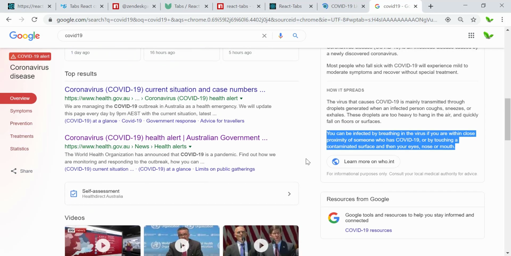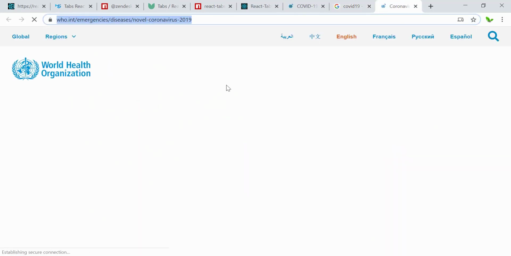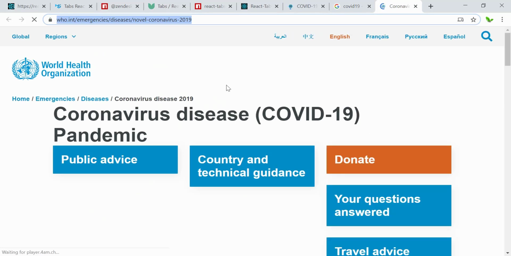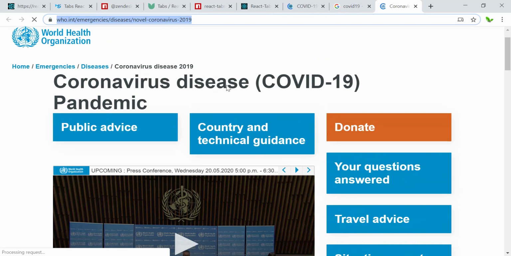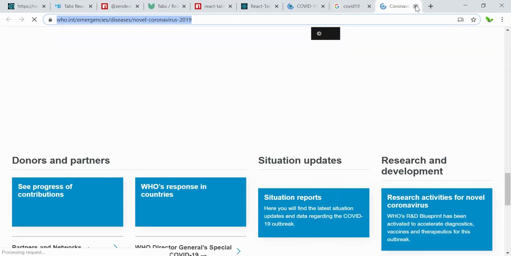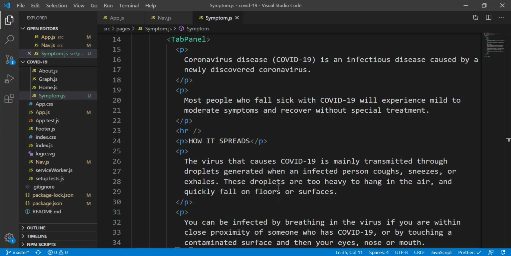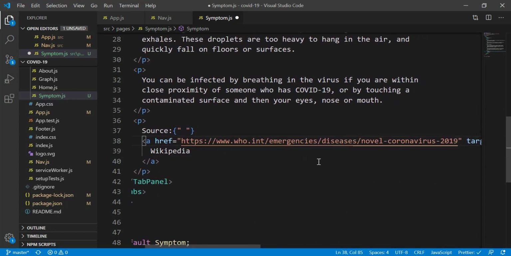Alright, here's the source. Now let me just open this in a new tab, and this is the link. I'm going to copy that. So you can also find a lot more useful information regarding the virus right here. I'm going to close this. Now let's go back, and then here the reference, the source, I just replace it right here.